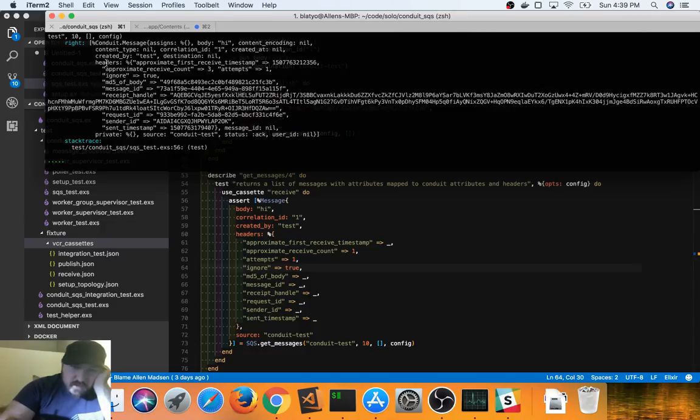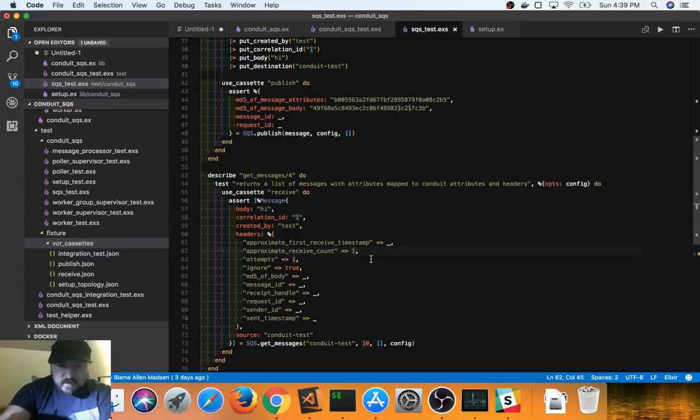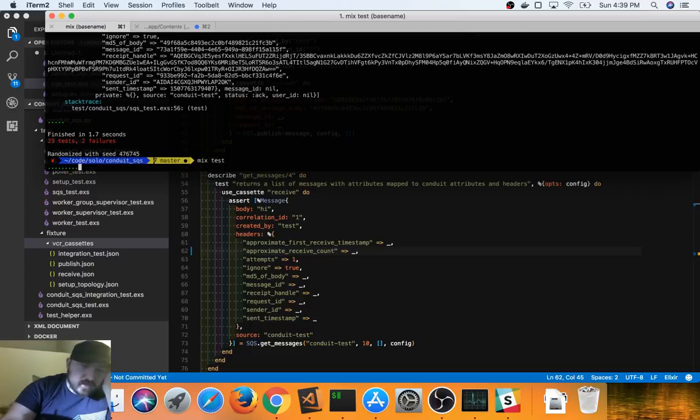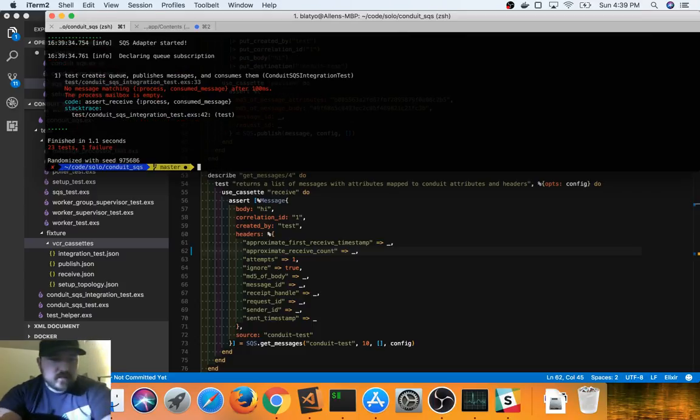Destination is nil. All right. Headers. So approximate first received timestamp, and then we're just saying don't care about the value, so that's fine. Approximate received count. So that's 3 now. All right, let's just mark that as that because we don't actually care about the value there. Attempts 1. Well, let's just rerun the tests with that. Okay, yeah, all right. So we get 1 failure now.